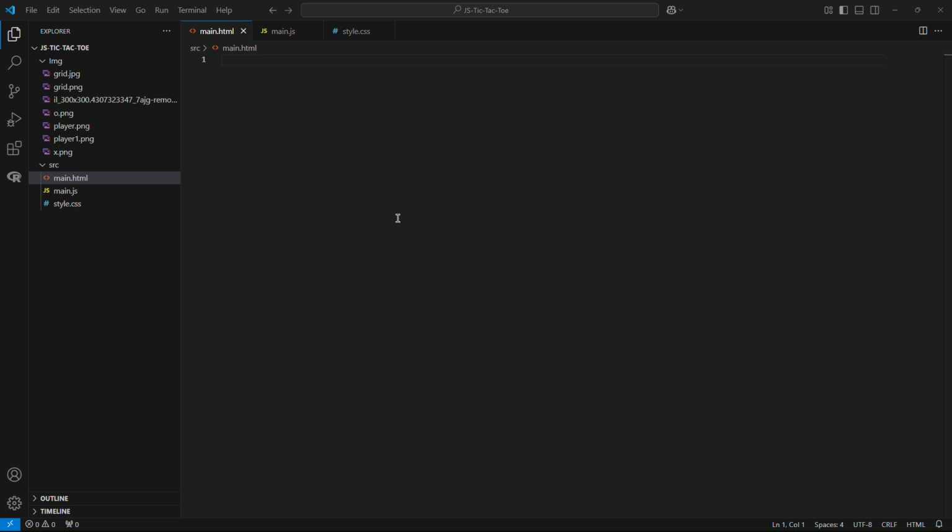Okay, so here I am in my blank VS Code editor. This is what my personal preference is to program in, but you can use any IDE for JavaScript, HTML, and CSS that works for you.